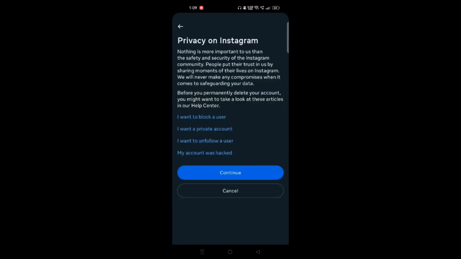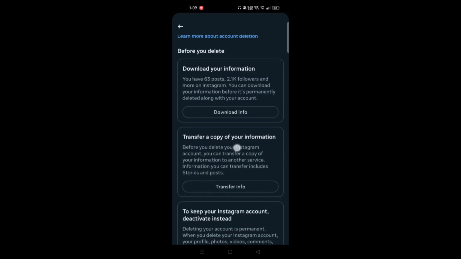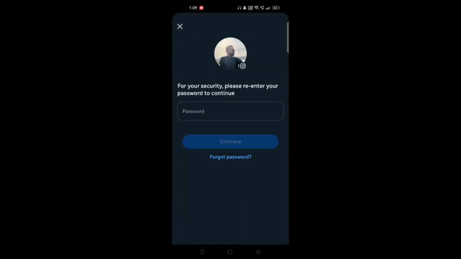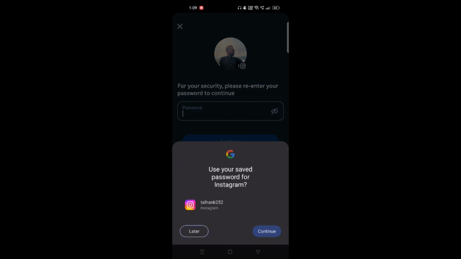Again tap on Continue, and again tap on Continue. Enter your Instagram password to confirm, and that's it.